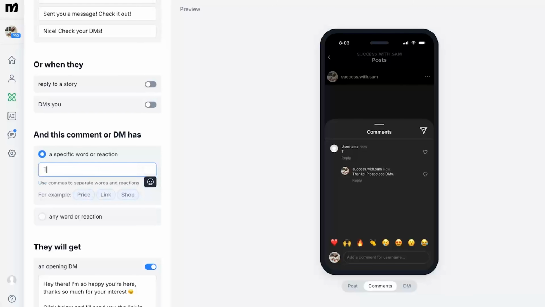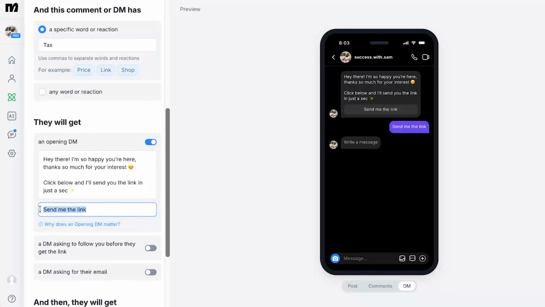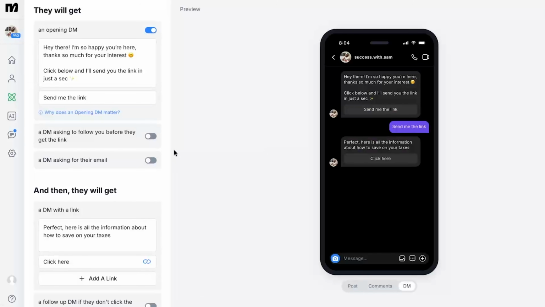So whenever someone leaves a comment, someone comments on your story, instantly you're going to be able to send them information on the digital product that you have. And everything's going to work in the background. So you're not going to have to sit there on your phone every single day responding to people. ManyChat is going to take care of all of the responses and just making sure that it's promoting your digital product in the most effective way.